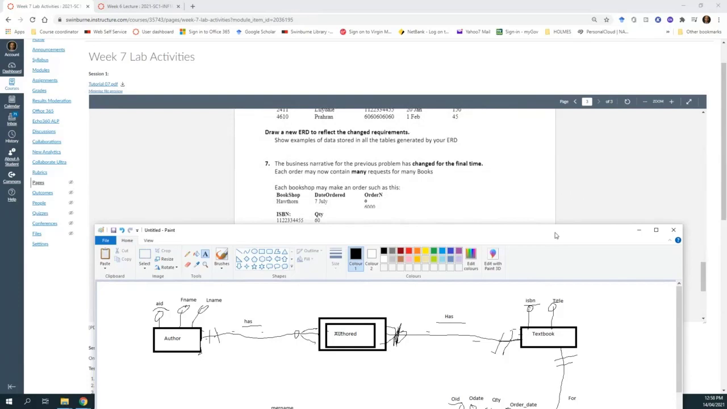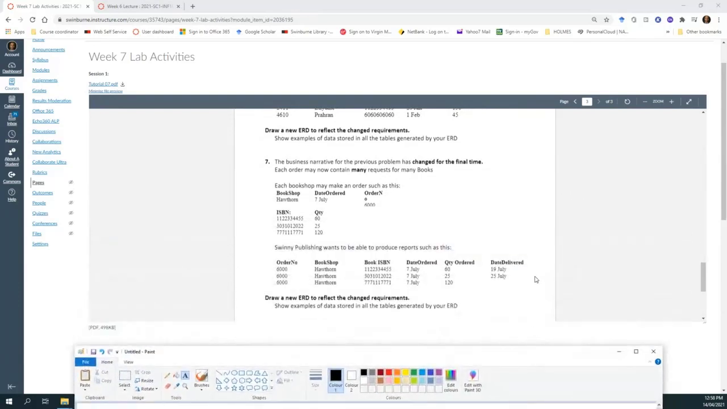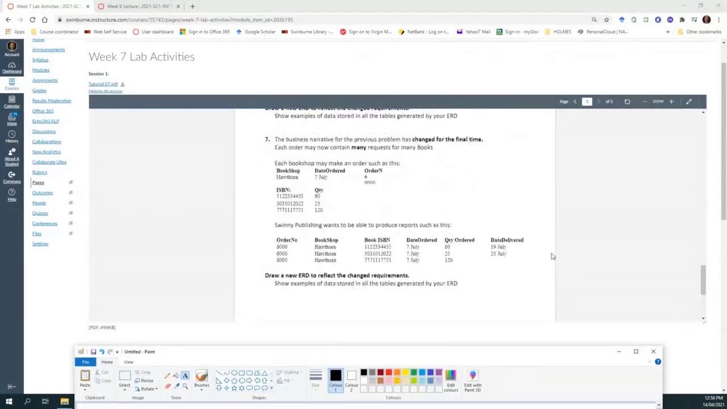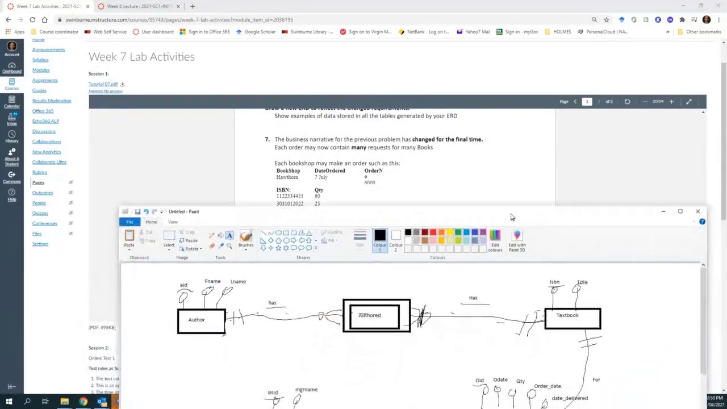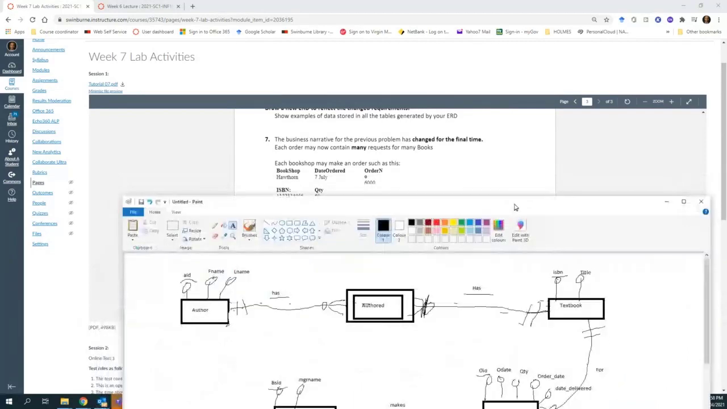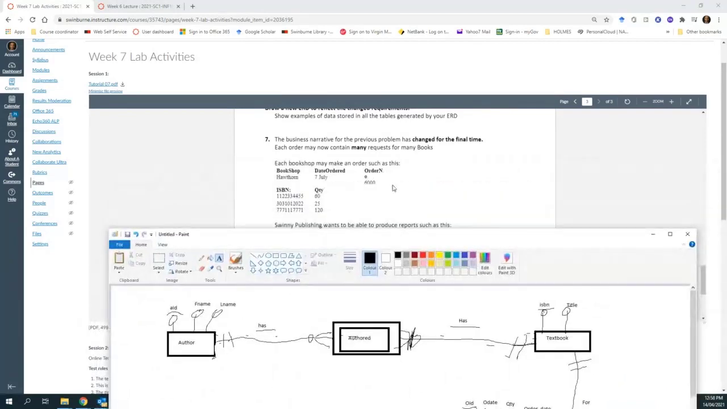Now we are moving to the next one. So that's the last one. The last question, and it's an extension of the same model again. Maybe they have changed some business rule. Who knows? Now let's read.